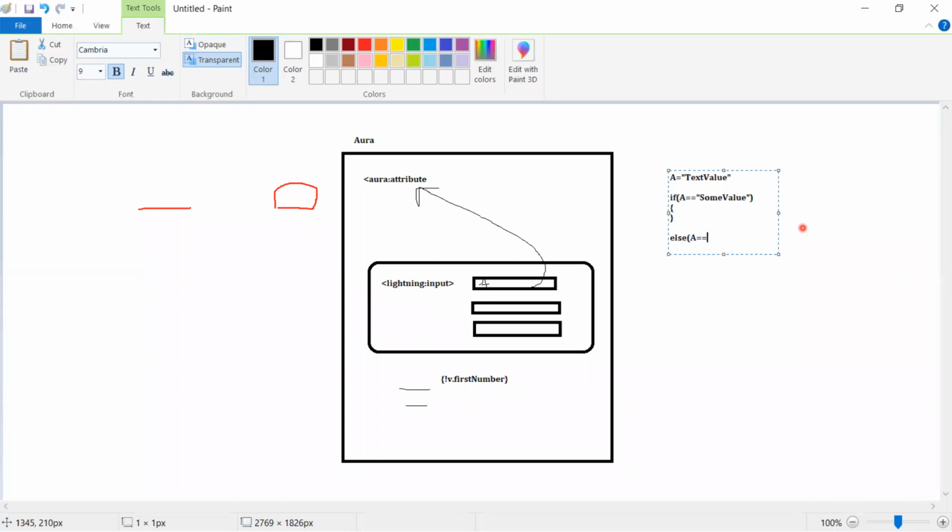If A equal to, what will we give? We will give a text value. If it is this, then execute the logic which is there inside the else. So this is in generic logic. This is one loop, basically one condition, if and else.